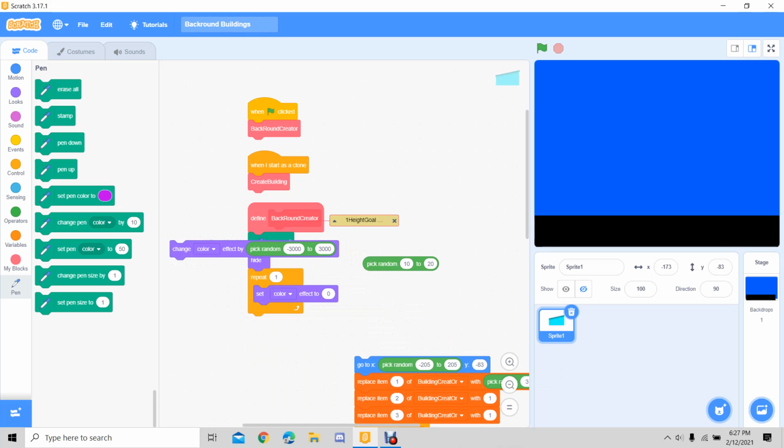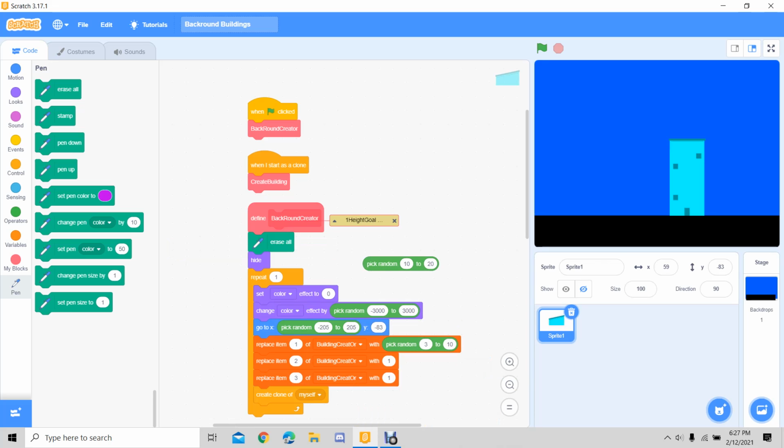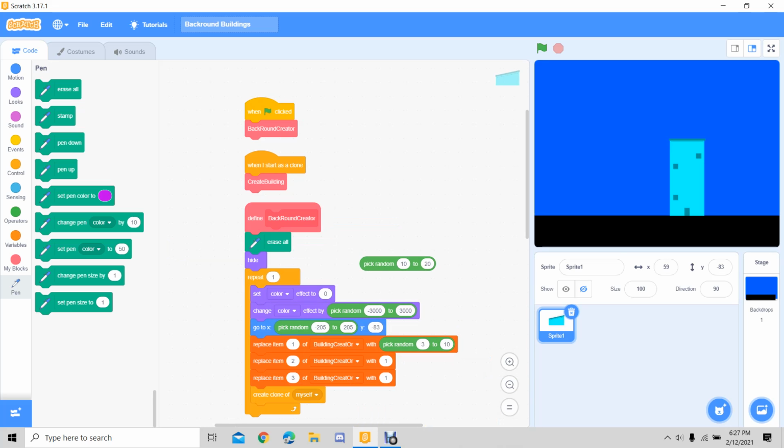Now usually, or at least for the basic buildings, this would have been it. It would have just been a lot of these randomized. But I decided to make it a bit different.